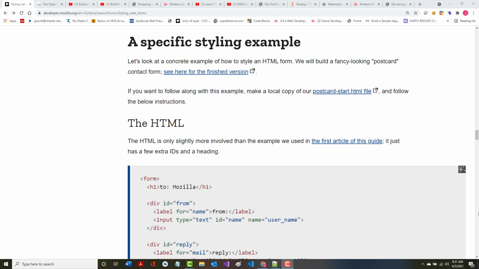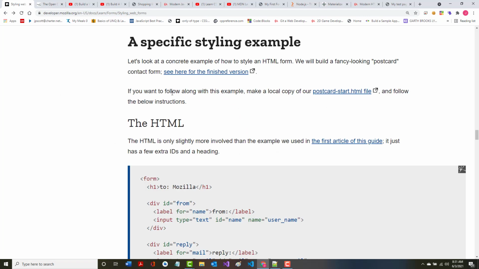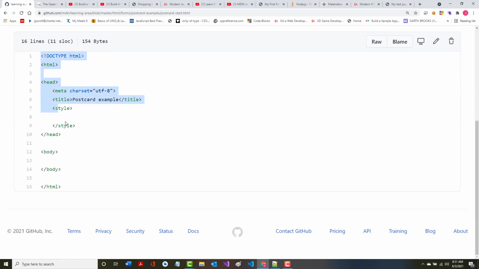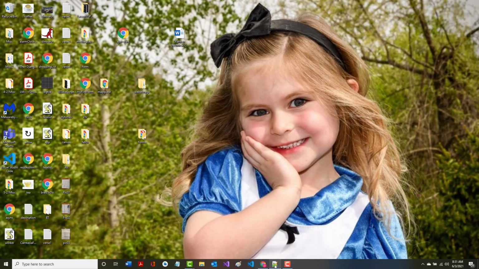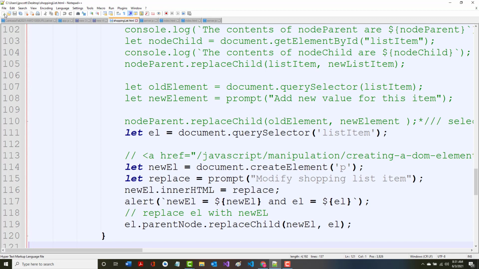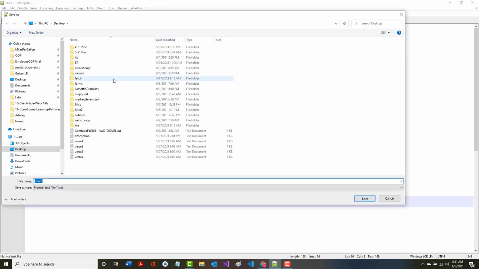I am in the forms section, and we're in the middle of styling web forms, and we want to create this. It tells us if we want to follow along, which I have been doing, let's make a copy of the start file, which as you can see has virtually nothing in it. I think we're kind of done with our veggie form, so there's our start, and I'm going to save that.